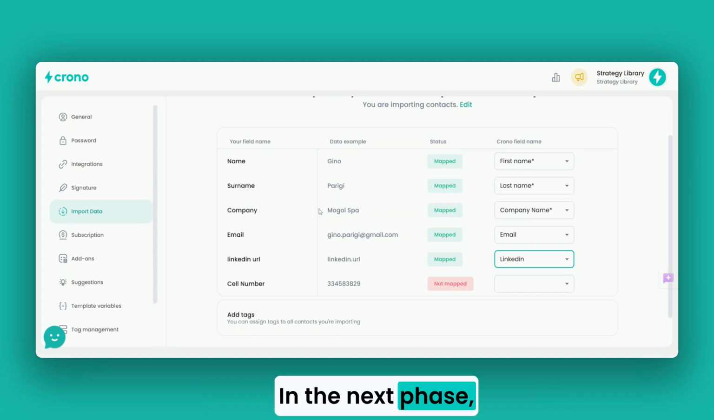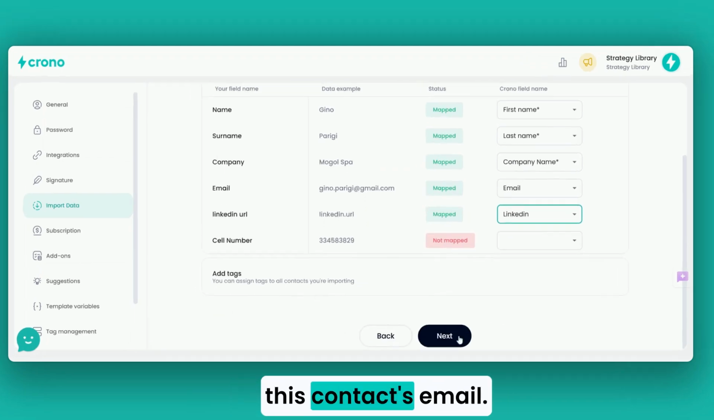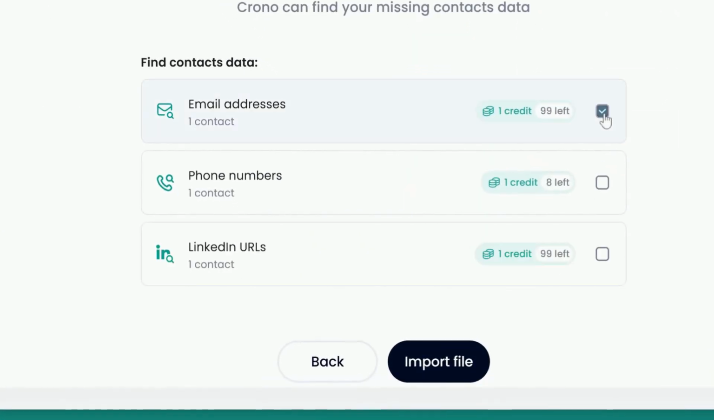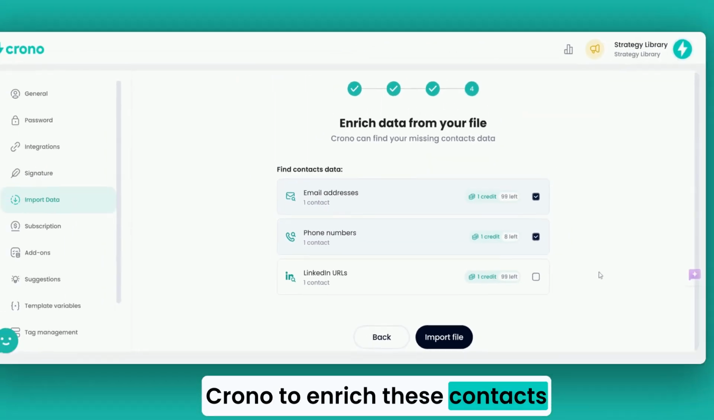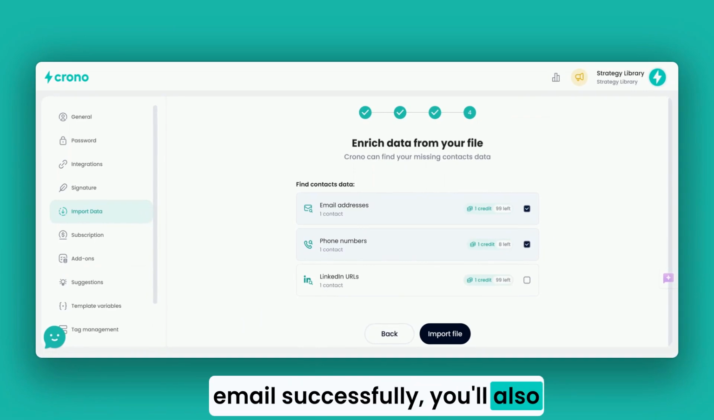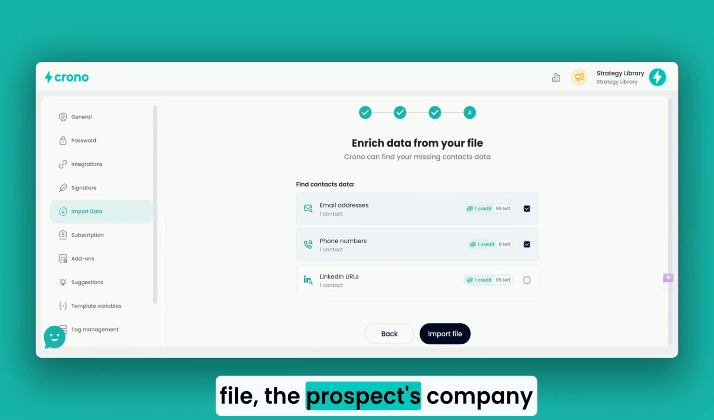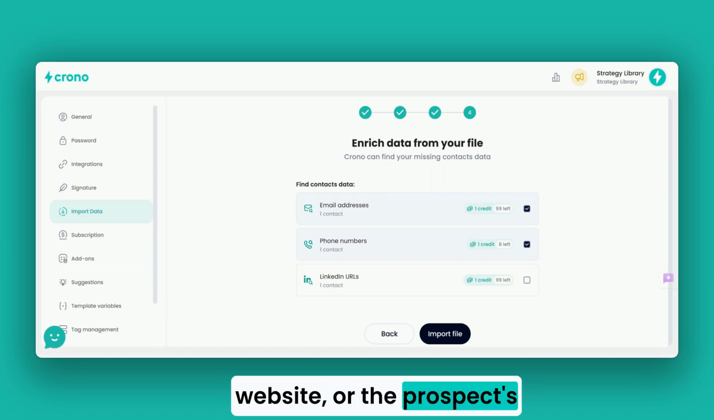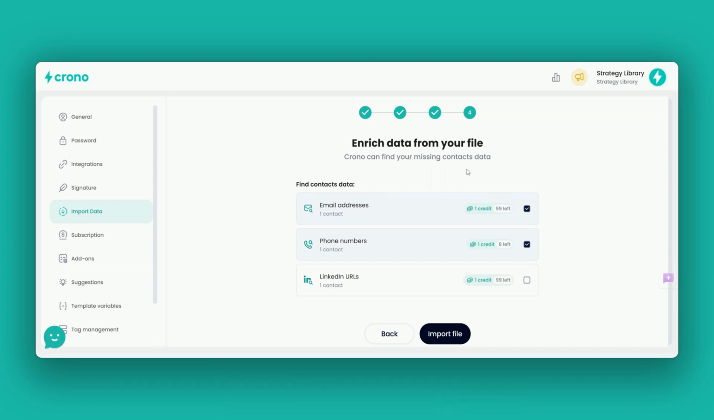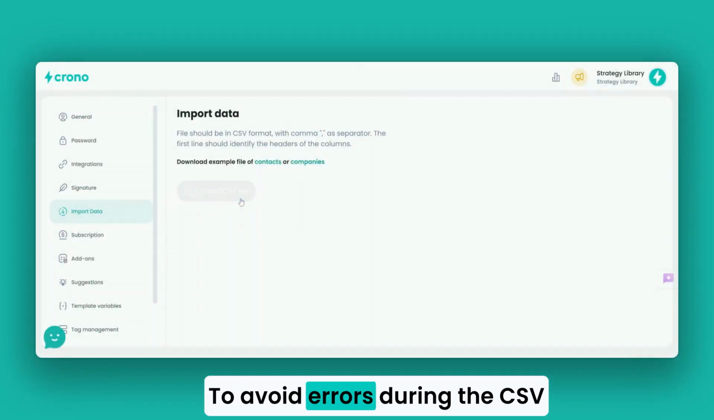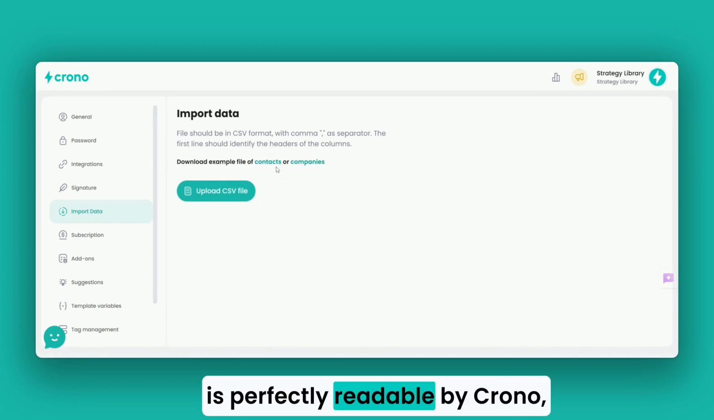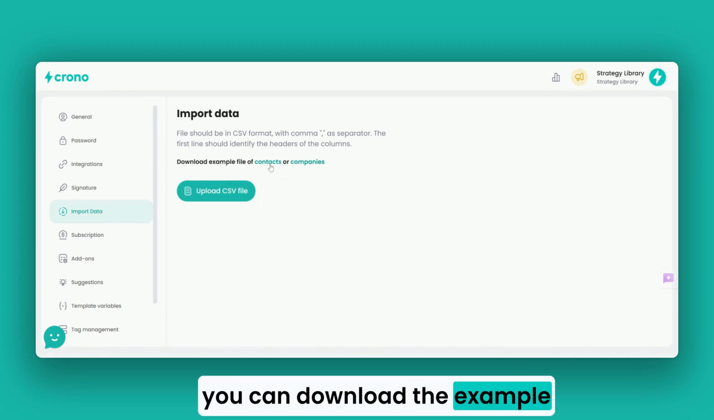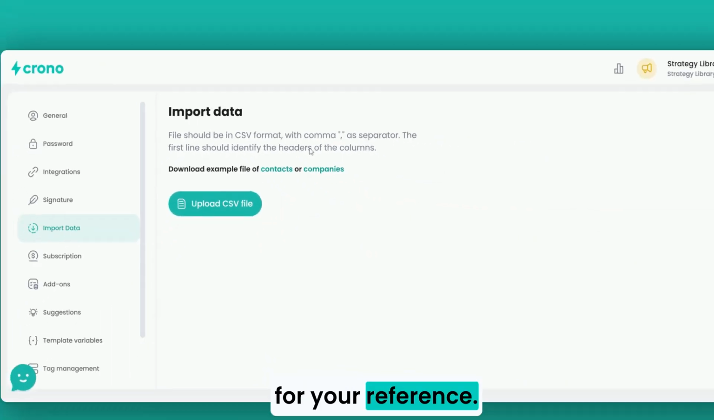In the next phase, you can ask Crono to enrich this contact's email. Please note that if you want Crono to enrich these contacts' email successfully, you'll also need to provide in the CSV file the prospect's company website or the prospect's LinkedIn URL. To avoid errors during the CSV compilation and ensure it is perfectly readable by Crono, you can download the example files we've made available for your reference.